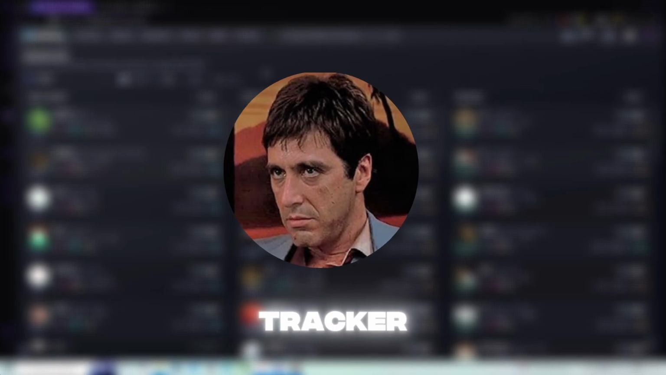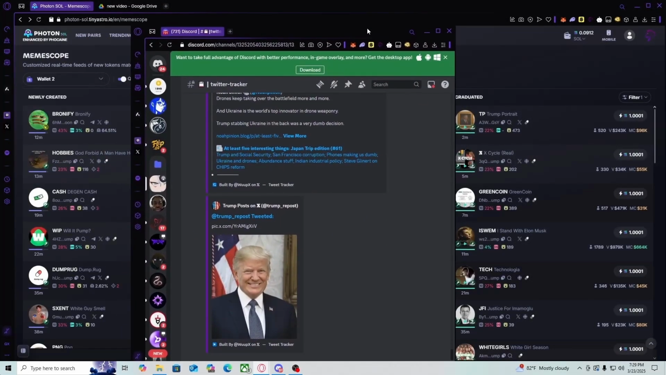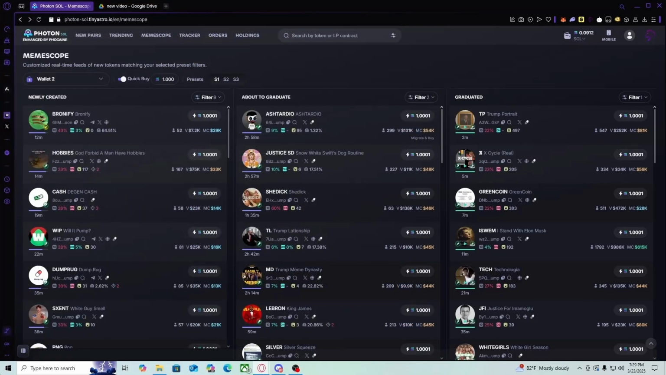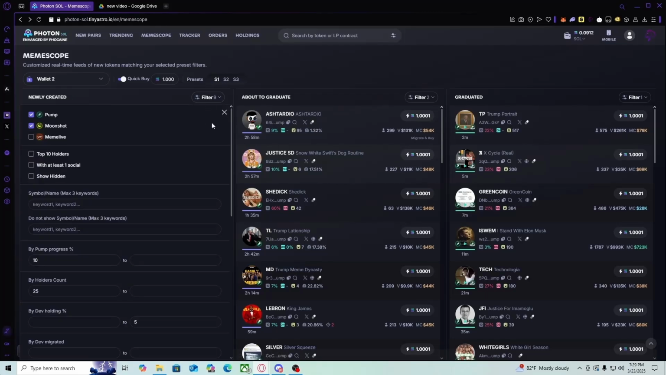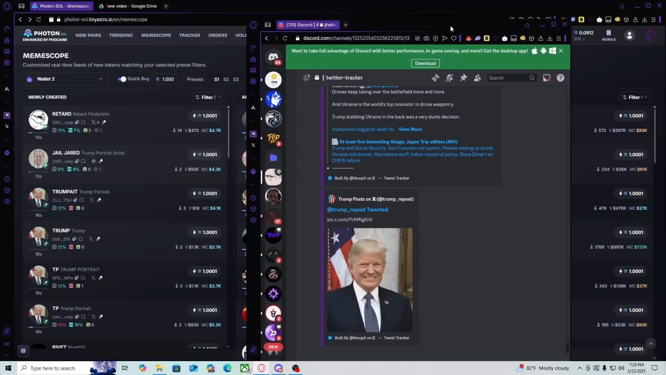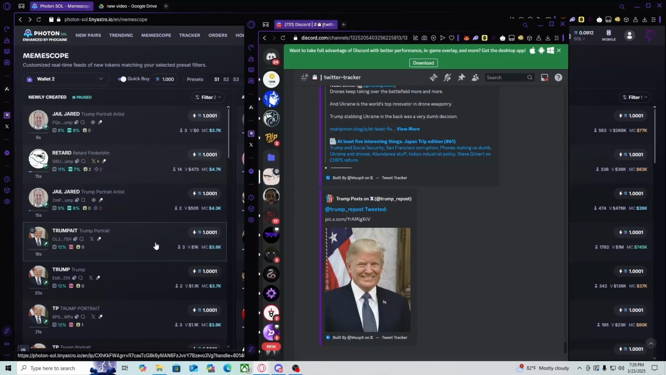I have a CT tracker, like I said earlier in the video, by one of my friends. It's free in the bio. I have no filters, so I can instantly get into those CT tracker plays that get made instantly, not the ones that were made 12 minutes ago. So I'll reset here, and as you can see, the CT tracker play just got posted, Trump portrait.